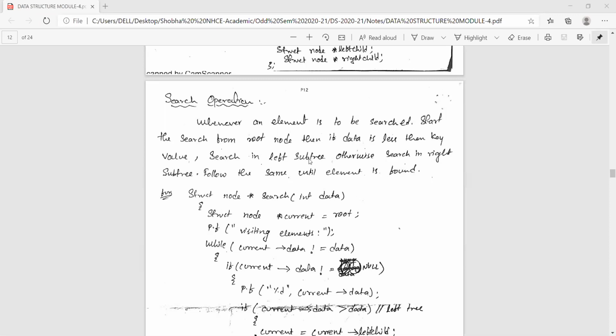If the data is less than the root node, then we will traverse towards the left side, because all the elements in my left subtree are lesser than the root node. So obviously there is a chance of finding the key element, the node which you are searching, on the left side. So we will neglect the right subtree and search in the left subtree only.